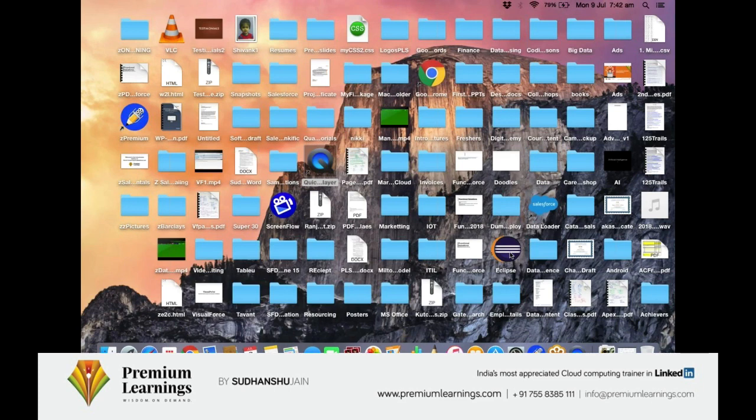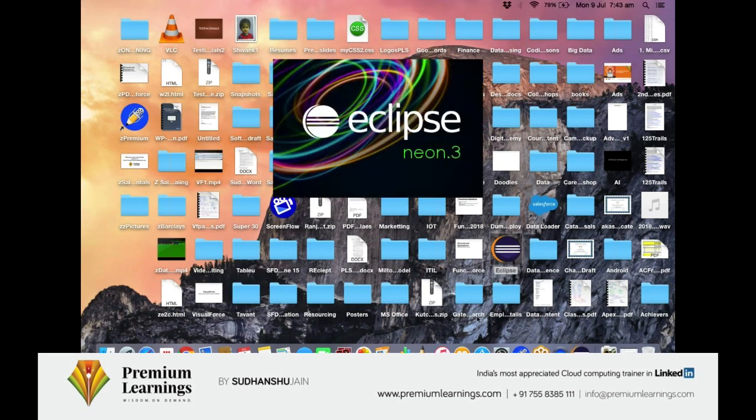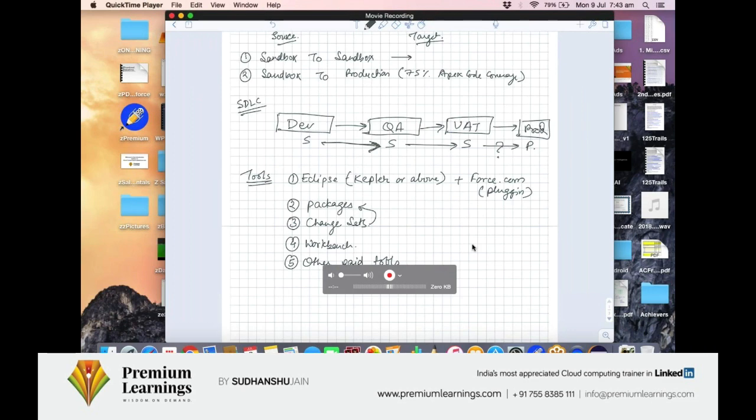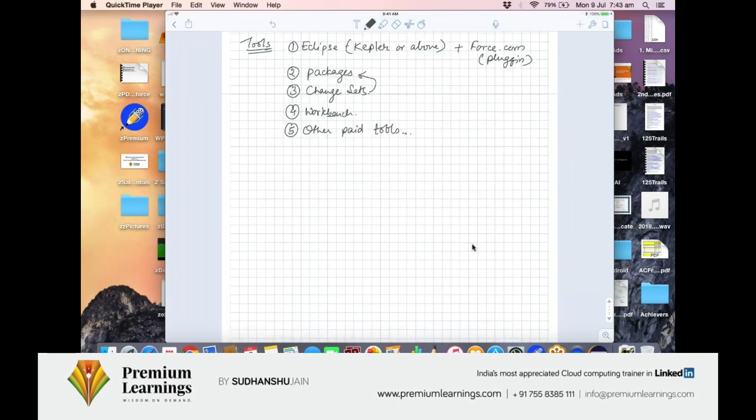Then let me show you what happens when you use Eclipse. Let's try to move one of the objects from one environment to another environment. So let me open the Eclipse which I have. So some ground rules for using Eclipse. When you are using Eclipse, write some pointers so that you can differentiate Eclipse from other tools.